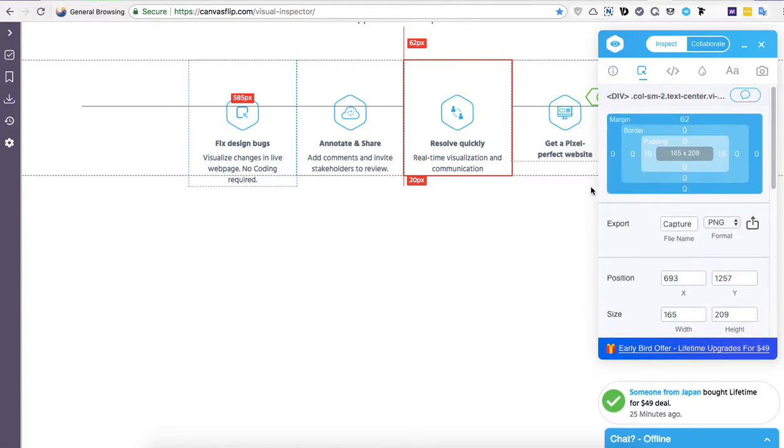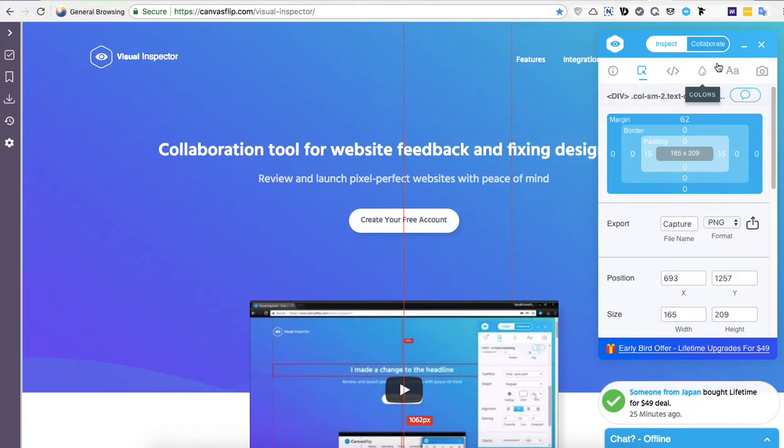And it's also a free tool for you to just install and play around with in your Chrome-based browsers.